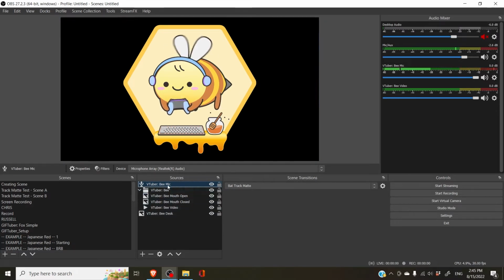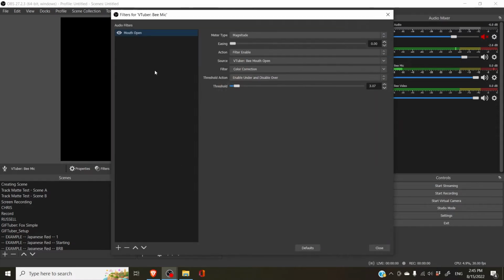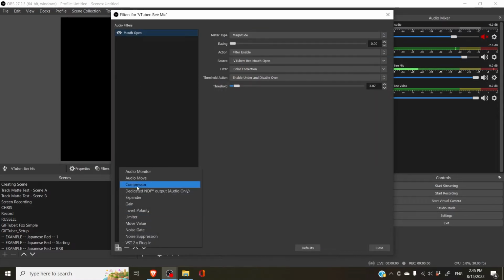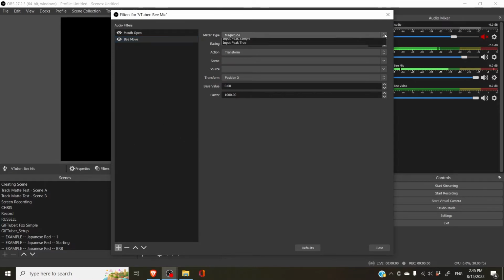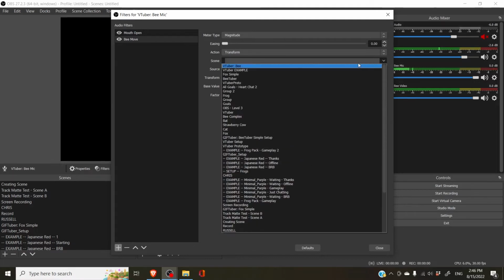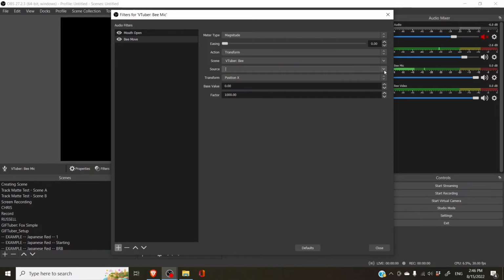Now we're gonna add a filter to make the bee move when we talk. He's gonna move up and down. So right click on the mic, go to filters, and add another audio move. Rename it to bee move. Keep easing and action where they are for now. Scene, choose your scene. Source, choose the source you wanna move.